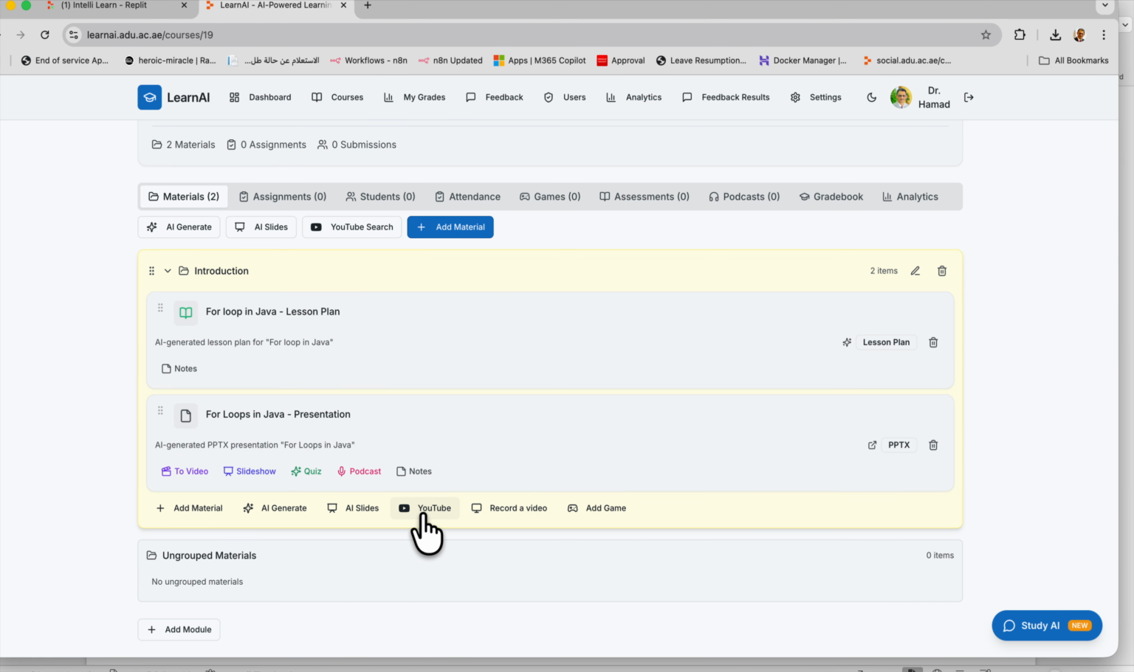You can link a YouTube video directly from here. You can record your own videos, and you can add a game for the student to play, something like Kahoot-type games. I will stop here.